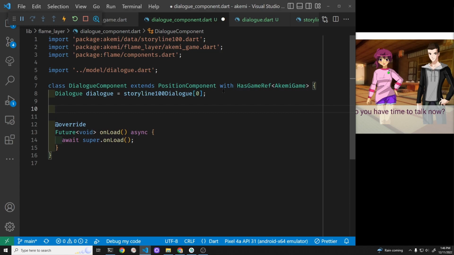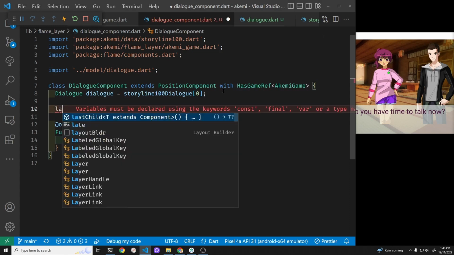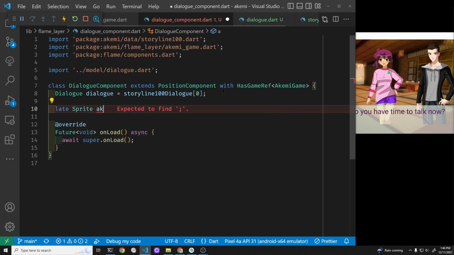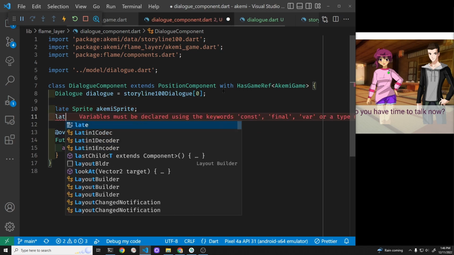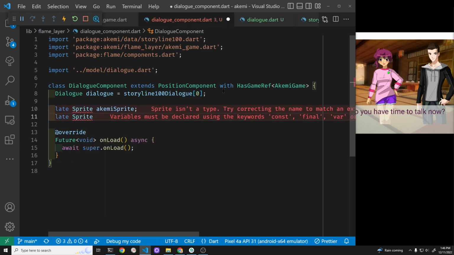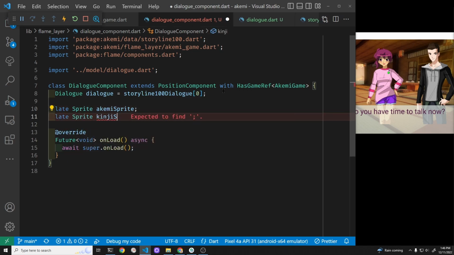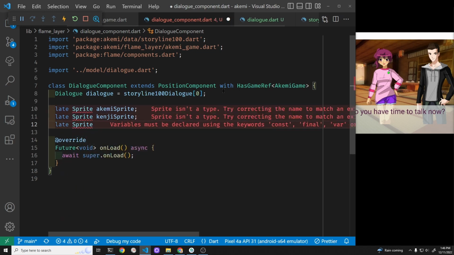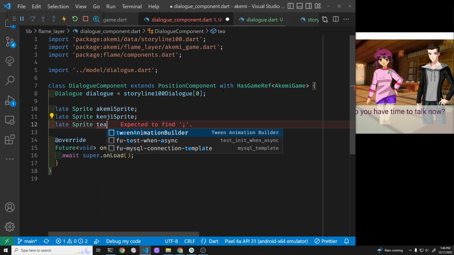So we'll create a late sprite Akemi sprite, late sprite Kenji sprite, and late sprite tea house.